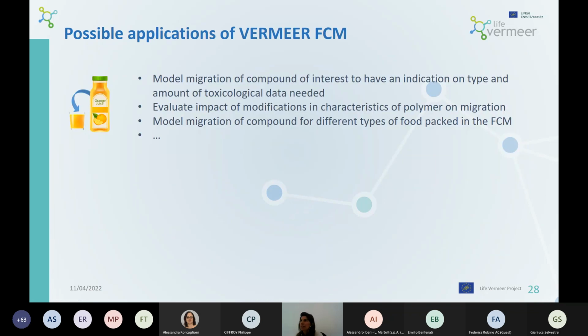And then maybe just to end with, how do we see the possible applications of the VERMEER FCM tool? As I just explained, as an applicant, it's really of interest from the beginning to know to what extent your compounds will migrate, and of course also to see what the impact is of certain parameters. By using the tool, you can really easily change different parameters to see in the end what the impact will be on the migration.